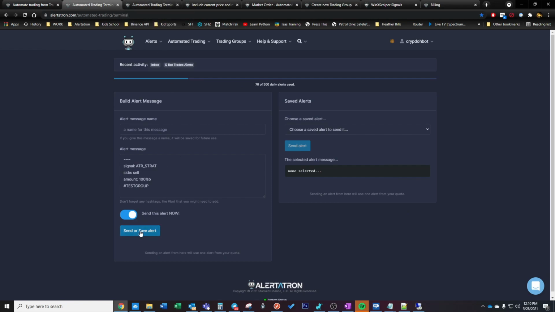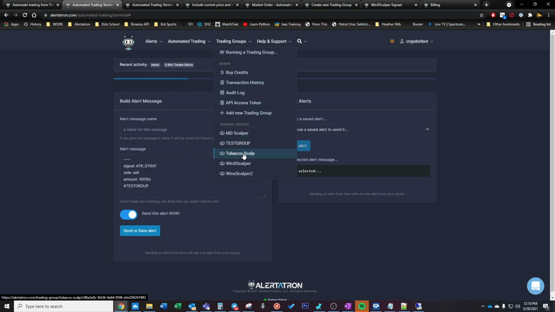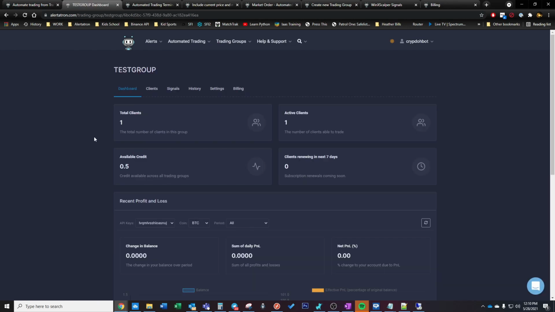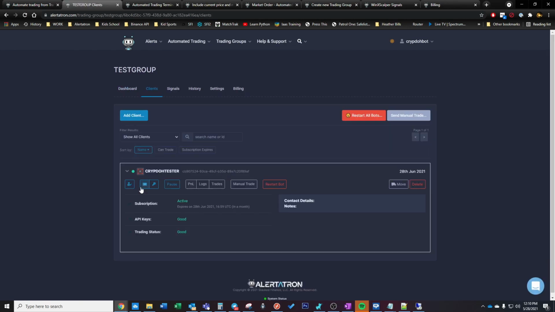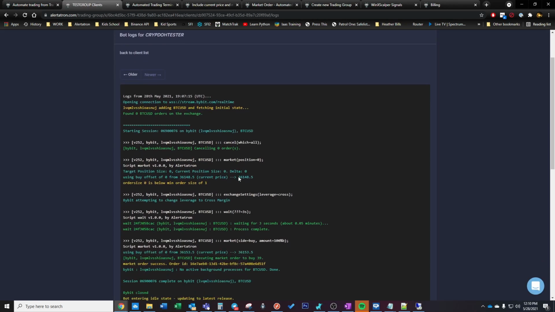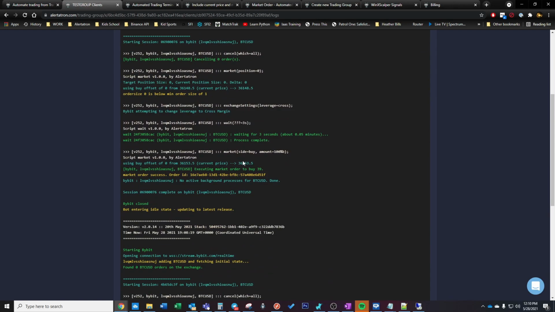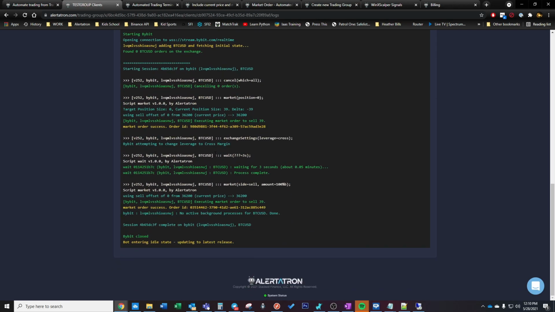Say you clicked send alert and nothing happened. What could you do? To troubleshoot this, you would want to go to your trading group, click on the client, and then go to this thing called logs, okay? When you click on the logs, this is your bot, the bot that's running, and you can read the actual data that's coming in, and you can see some similar things that we coded, right?